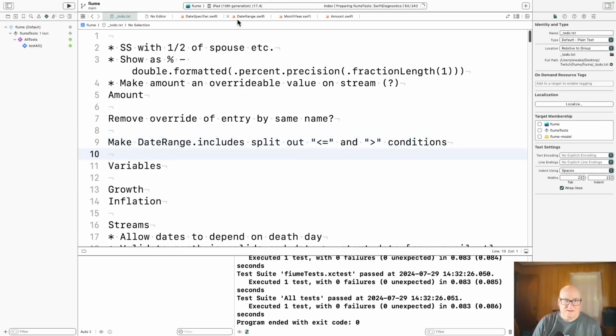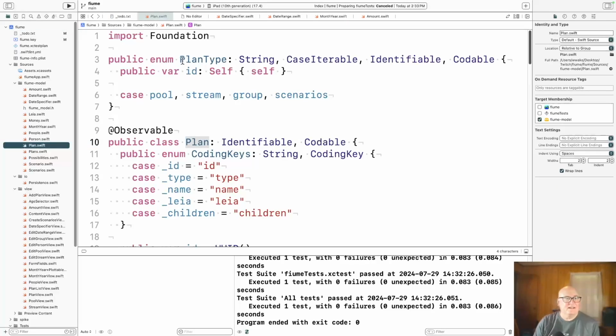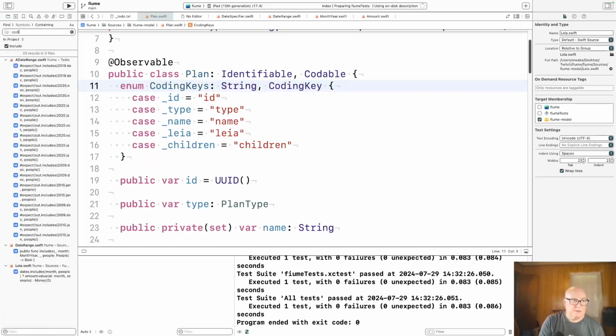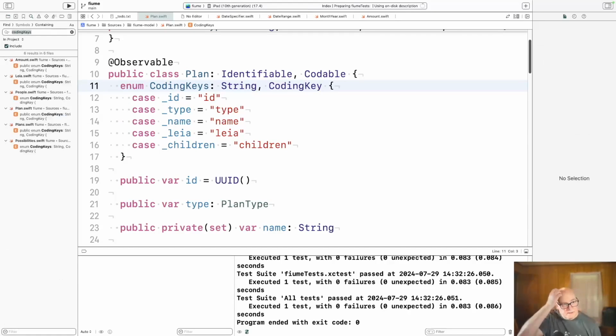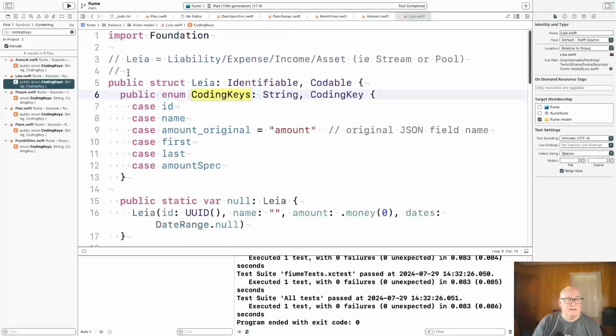Okay. Well, I noticed a second thing. I hope it's easier. Yeah, I don't think we need public on these coding keys. We don't really want that to be public information. So I think we can take that off. Let's do a search for coding keys. And in my grand convert everything to public, I think I am exposing more information than should be.